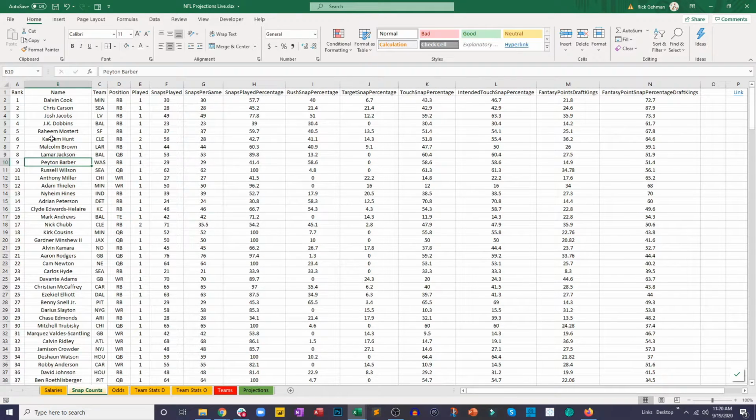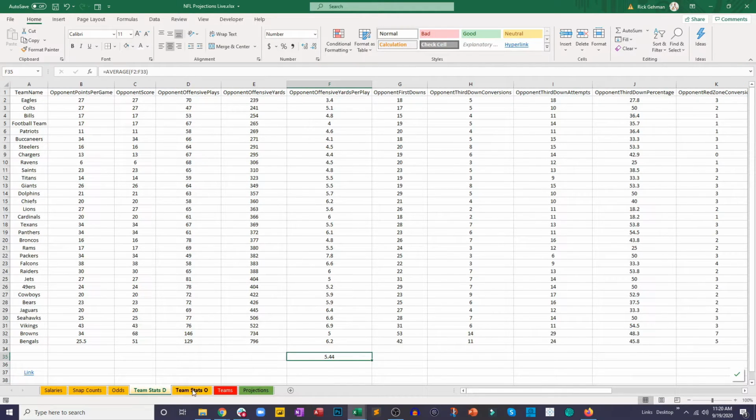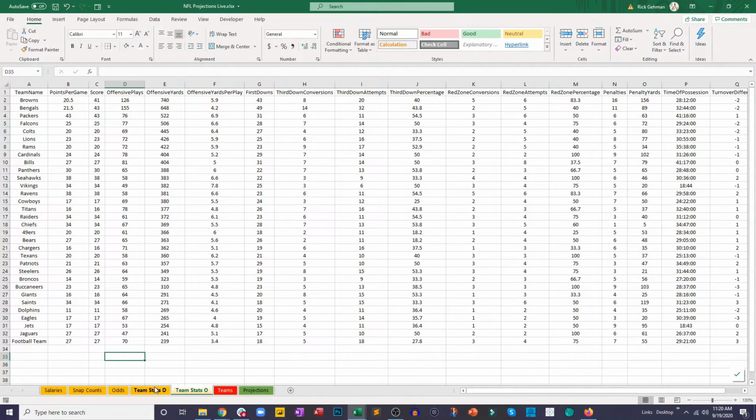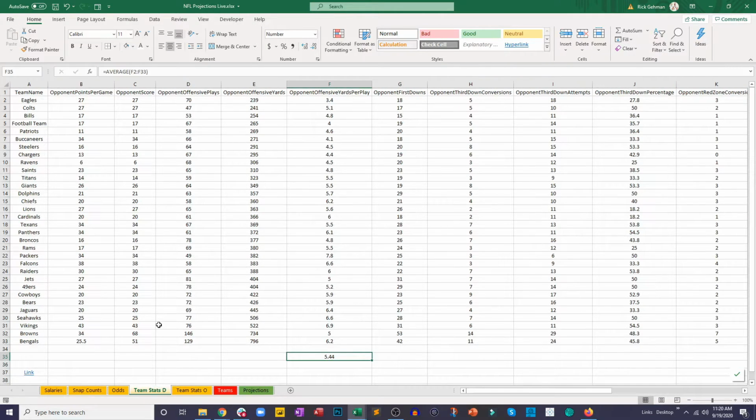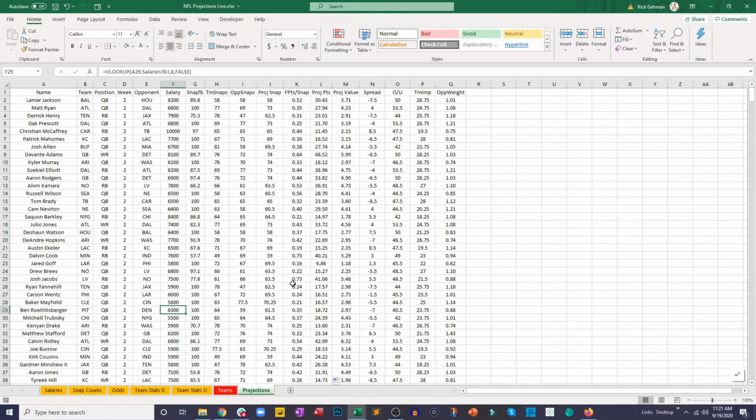Same thing for snap counts. Just replace this, clear out A through N, paste it all in. Same thing for odds. You saw me do that one. You actually have a video of me doing that. And the same thing for team stats offense and team stats defense. Just paste it in. The formulas will look to the correct columns and it will grab all that information. And then teams, you never need to touch this. It's red. You don't have to touch this one. So that's really all you have to do each week.